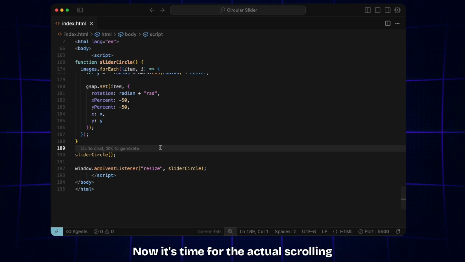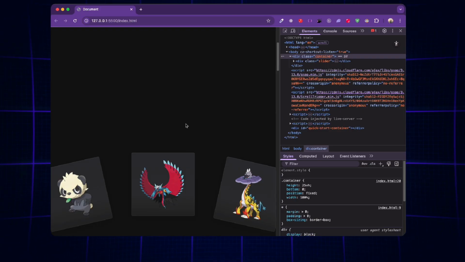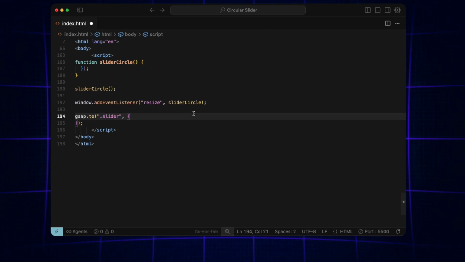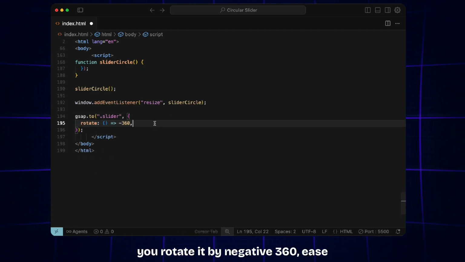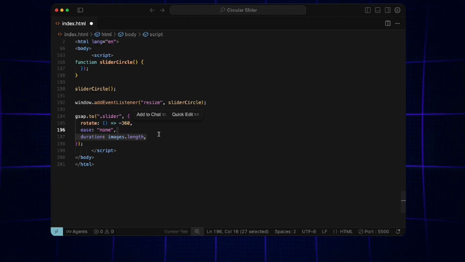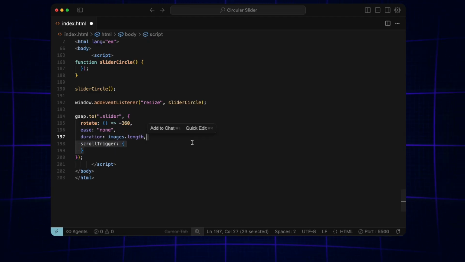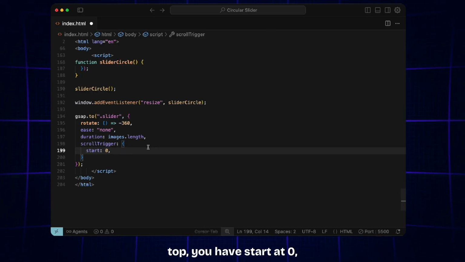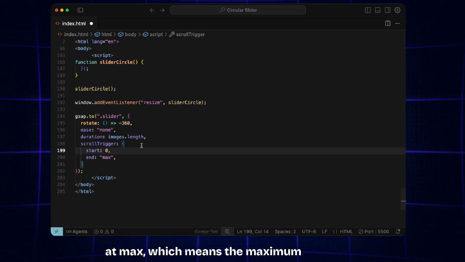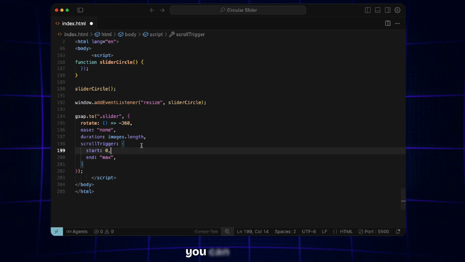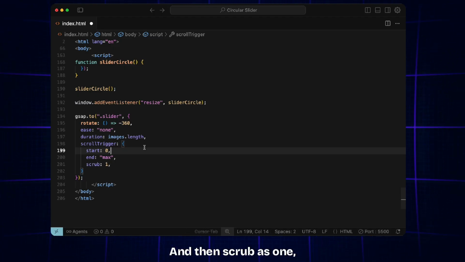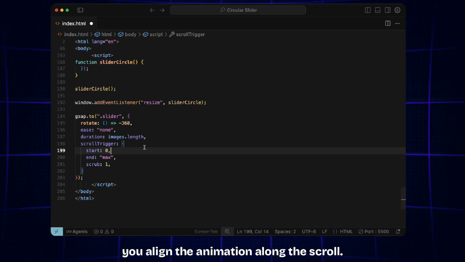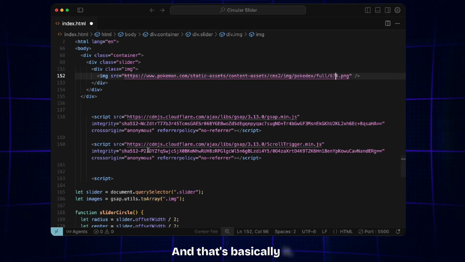Now it's time for the actual scrolling animation. For that, all you do is target the slider and rotate it by negative 360, ease as none, you have the duration as images.length, and then you have the scrollTrigger. You want the animation to start at the very top, so start at 0, end at max, which means the maximum value that you can scroll to, and then scrub as 1, which means that as you scroll, you align the animation along the scroll, and that's basically it.